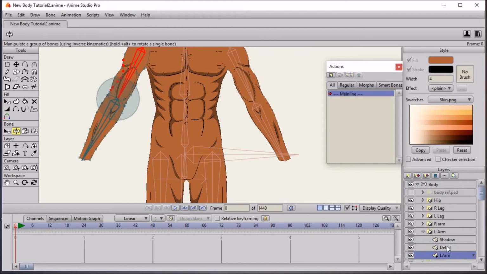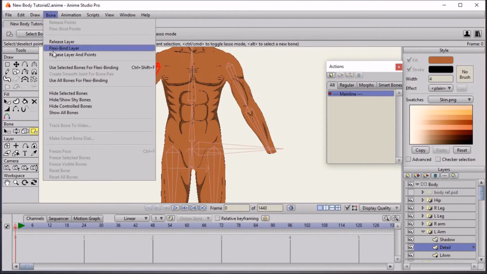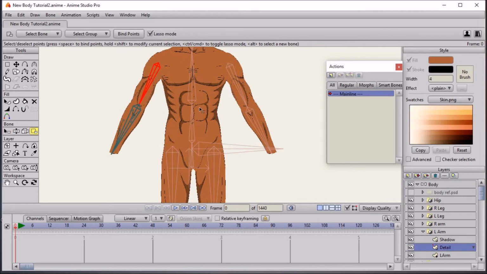Right. On our detail layer, if you click on this bone, you want to release the points. So you just go to here and release layer and points. Then on your detail, you want to go to flexi bind and point binding. So you click on this bone.